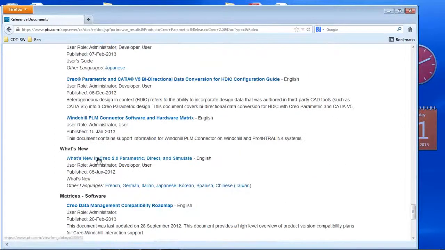There it is. You see What's New in Creo Parametric 2, Direct and Simulate. You pick it, and you can go grab that PDF. It doesn't give you pick-and-click details about what's new, but it talks about some of the new tools and some of the enhancements that they have. But that's where you will find the What's New documents if you're ever making the switch from one version to the next.